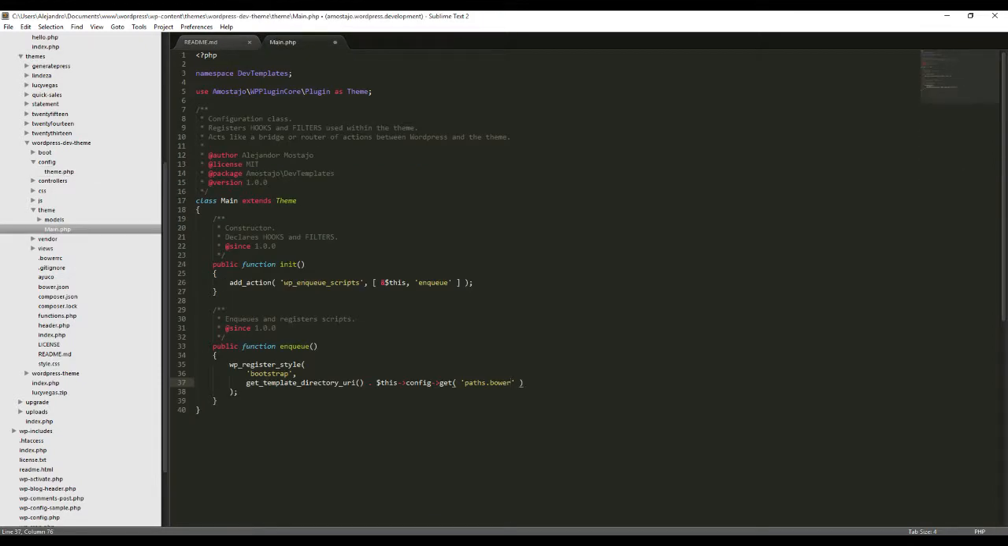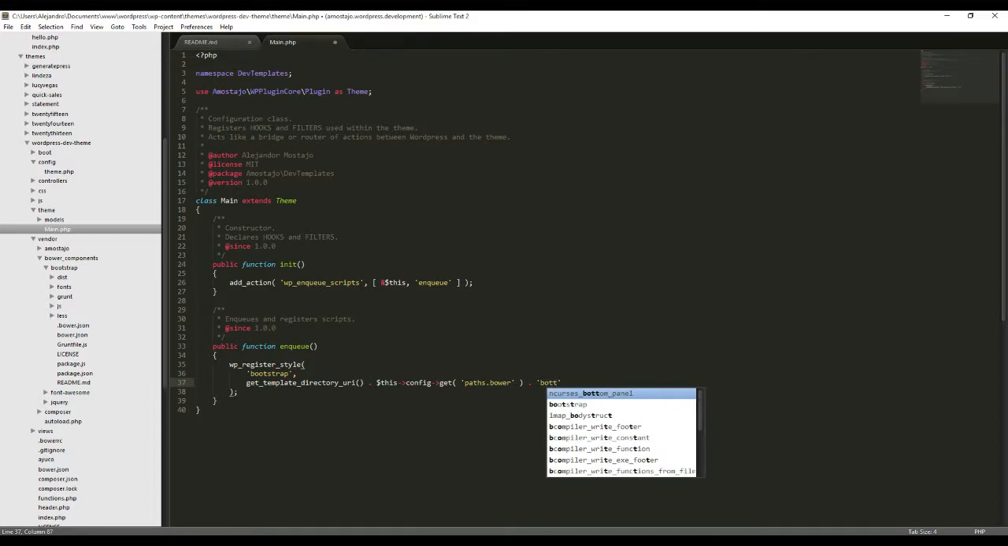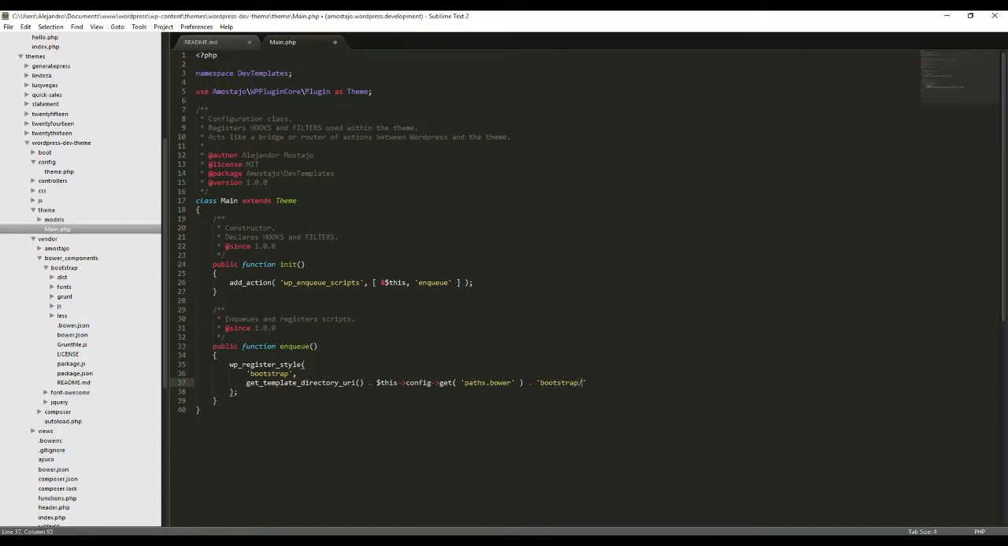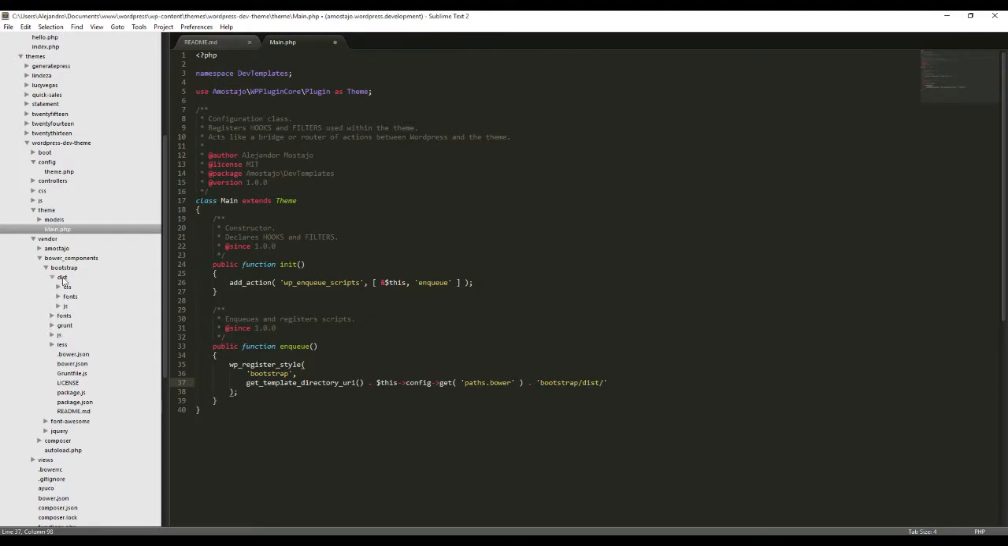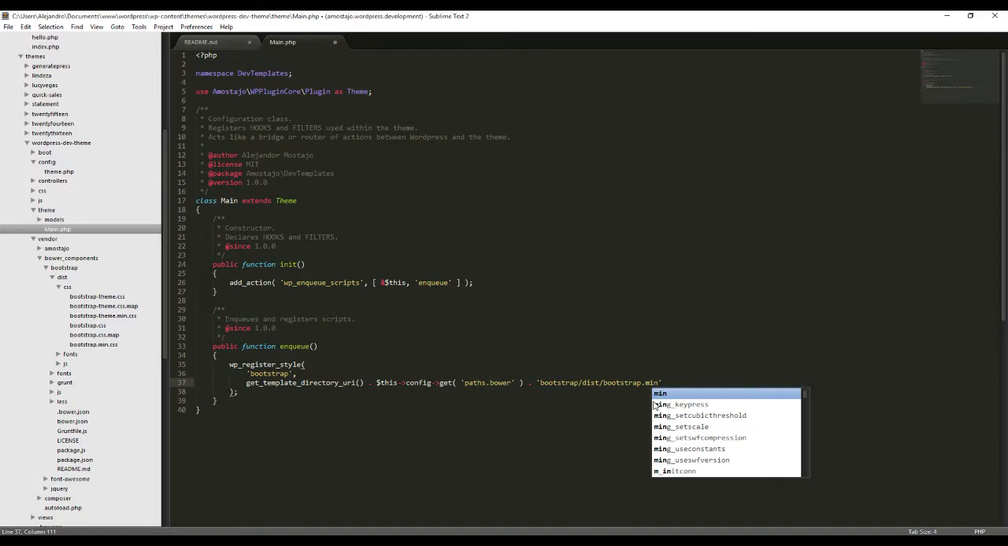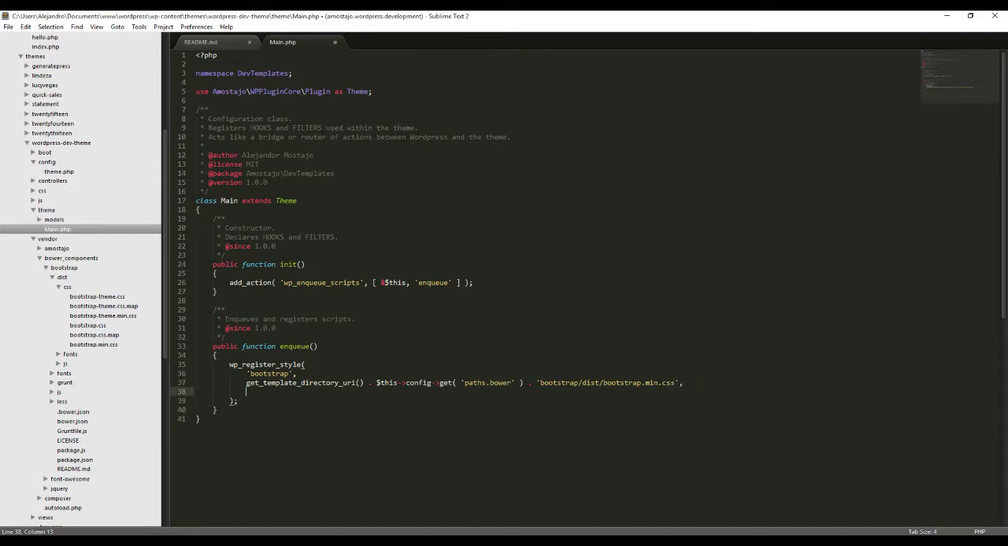So we come here, things configure, okay. Dot, and here is where we call actually where the bootstrap is located. So let's open our vendor components to be on bootstrap. So it should be bootstrap slash distribution dist slash, and we have here our CSS, right? So it should be bootstrap dot min, minified, CSS. Comma.